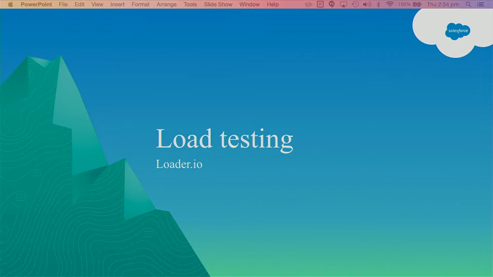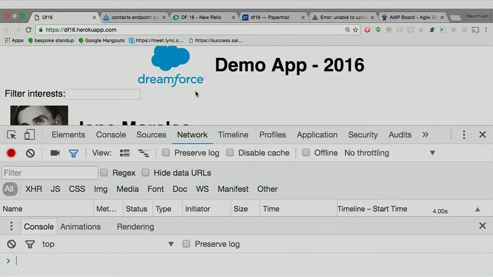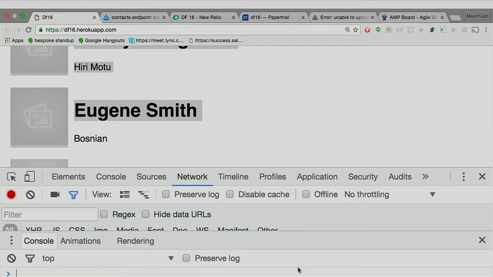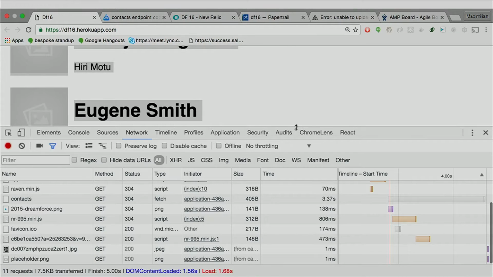So let's dive into a demo and show you a little bit about Loader.io. Cool. So we've got a demo application here. Just bring this down. Hope you can see that. Shrink the size a wee bit. Make that a little smaller.